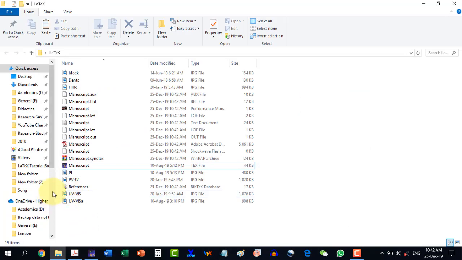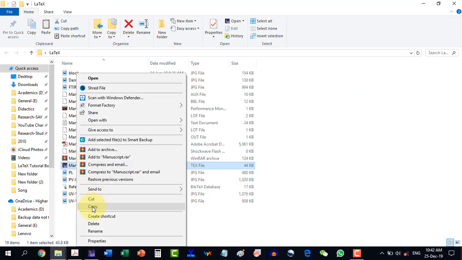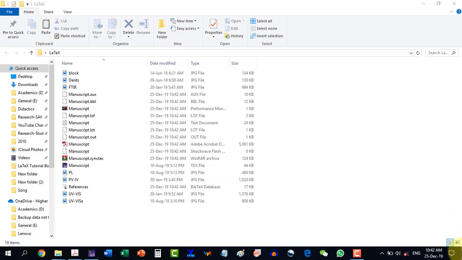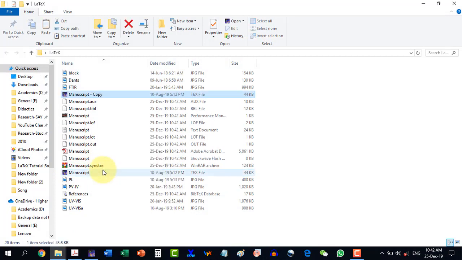So now what I do, I just copy this and paste it somewhere else. Okay, let me paste here, and it has a copy here. I will write dash R. Dash R means that it is the revised version. Manuscript means that it is the original. So this is the revised one.